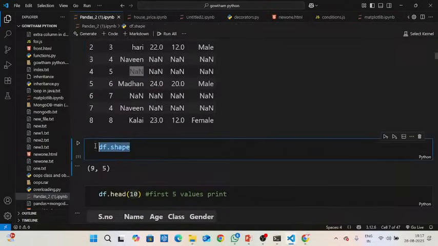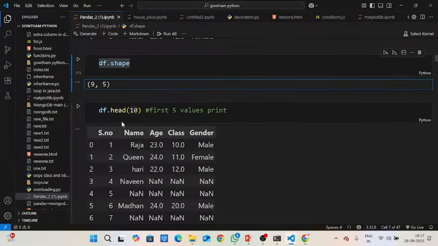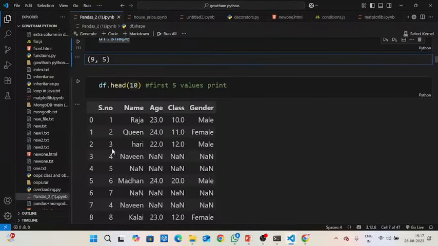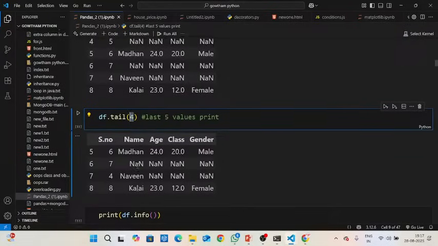And then I am checking the shape. This way I have 9 rows and 5 columns. Head is the syntax used to check the first 5 items. Here I gave 10, so it will print 10 values, and tail is used to print the last 5 values. If I give a value, say 4, it will print the last 4 values.